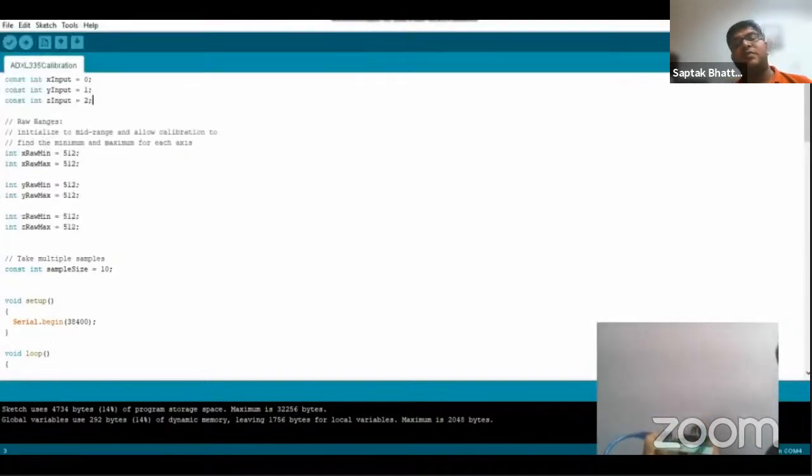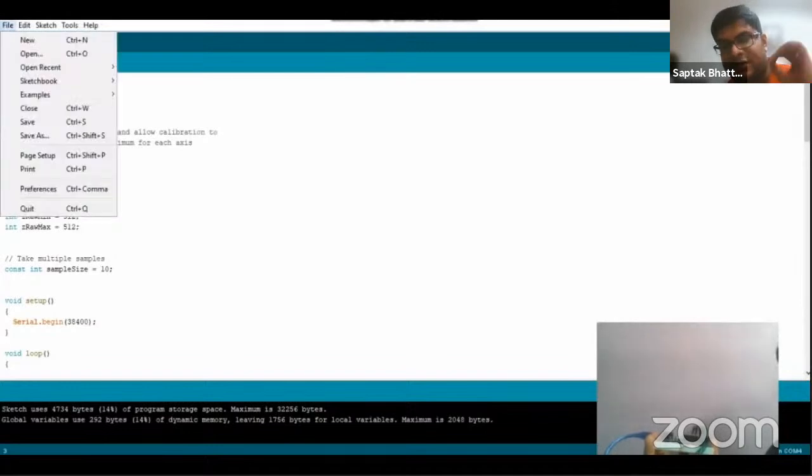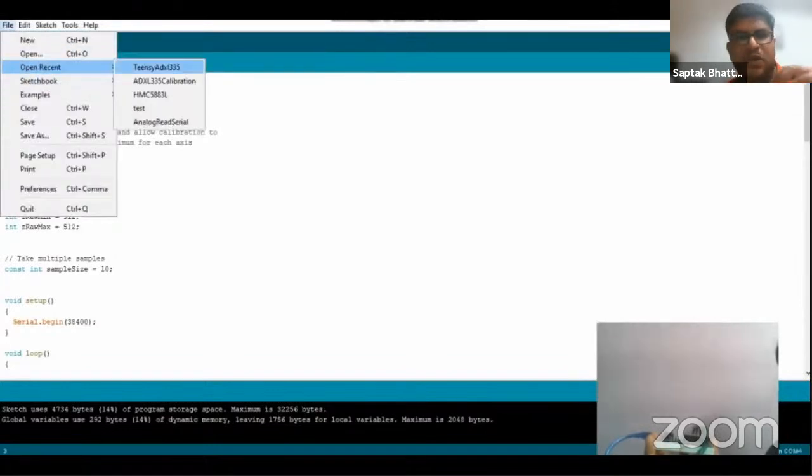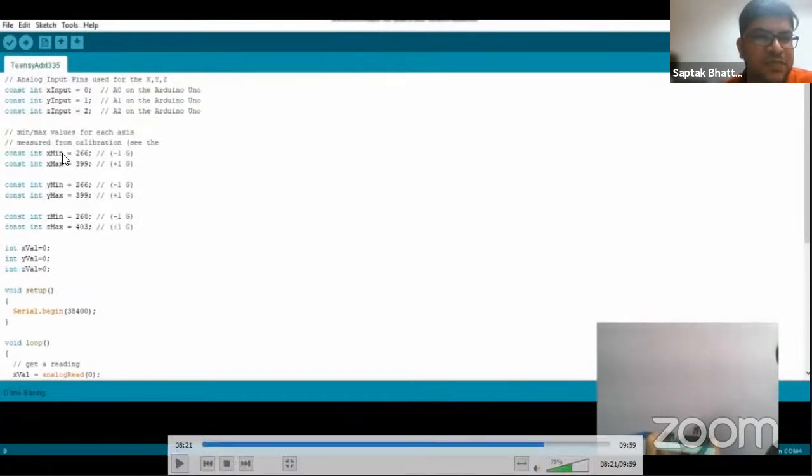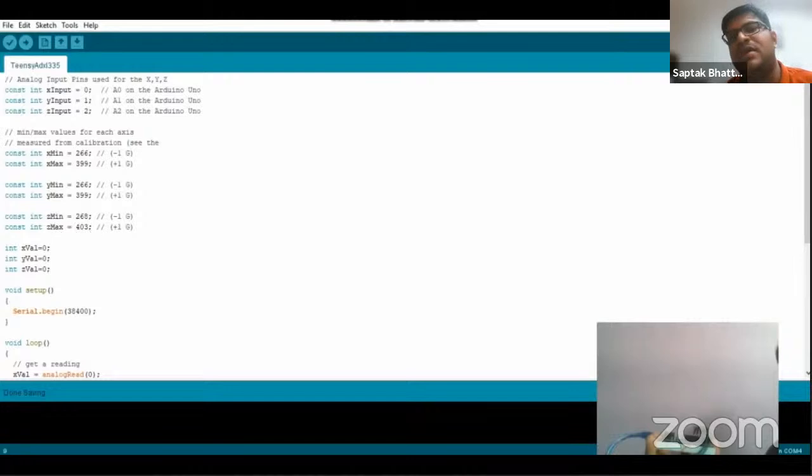After performing several iterations of this process, I have basically found for x minimum, the value for -1G is 266, for x maximum 399, for y minimum 266, y maximum 399, and z minimum 268, and z maximum 403. These values I have put in the main program for accelerometer interfacing.